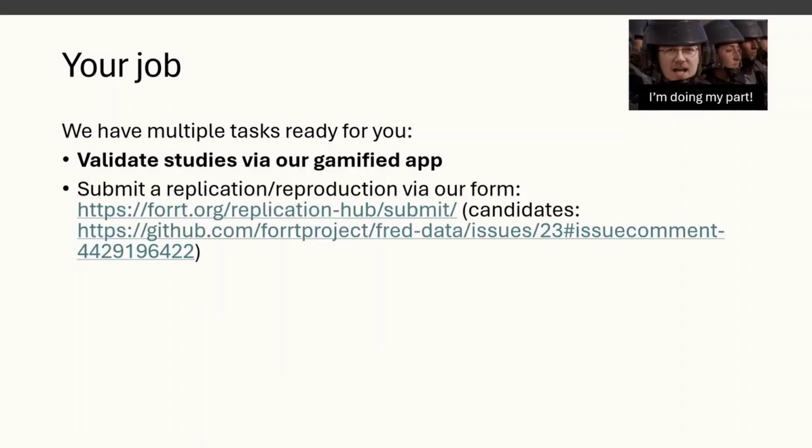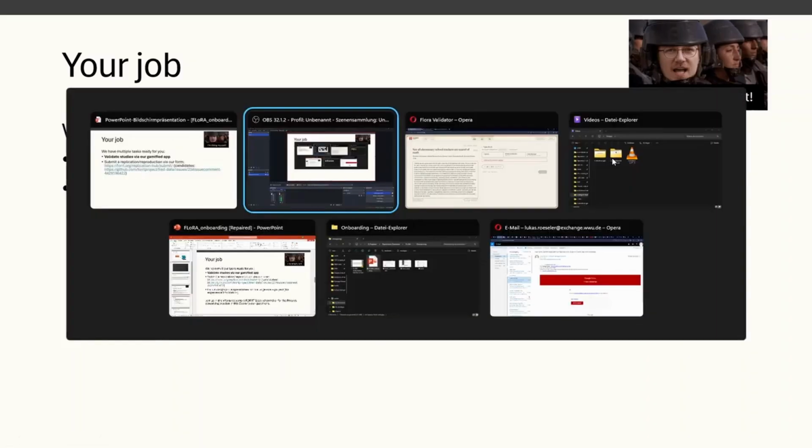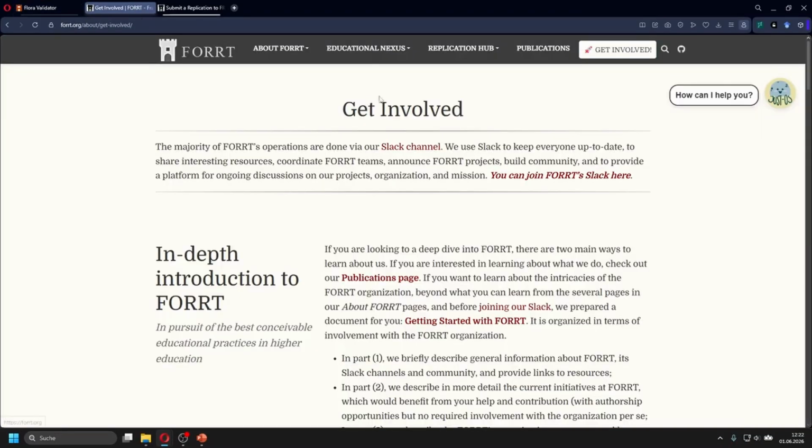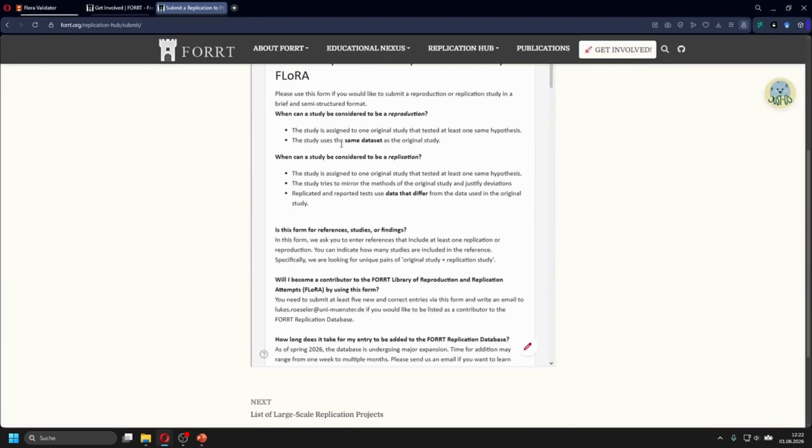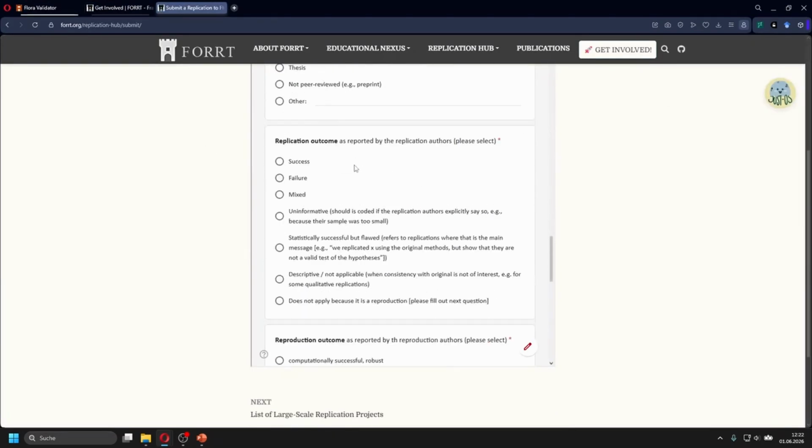There are also other ways, so you can submit replications or reproductions via our form. For this, you can go to the FORRT website, go to Replication Hub, submit a replication study, and then you can submit it here. This form will walk you through everything.